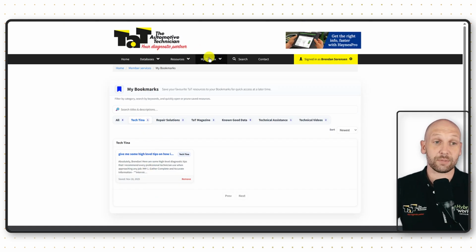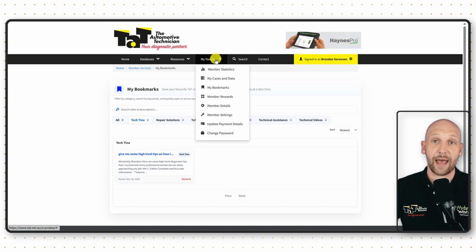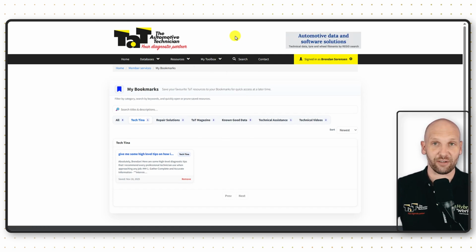So take a look, some new additions there in your My Toolbox and the notes in the OE info resource, just a couple of quick additions to make life easier in the workshop.